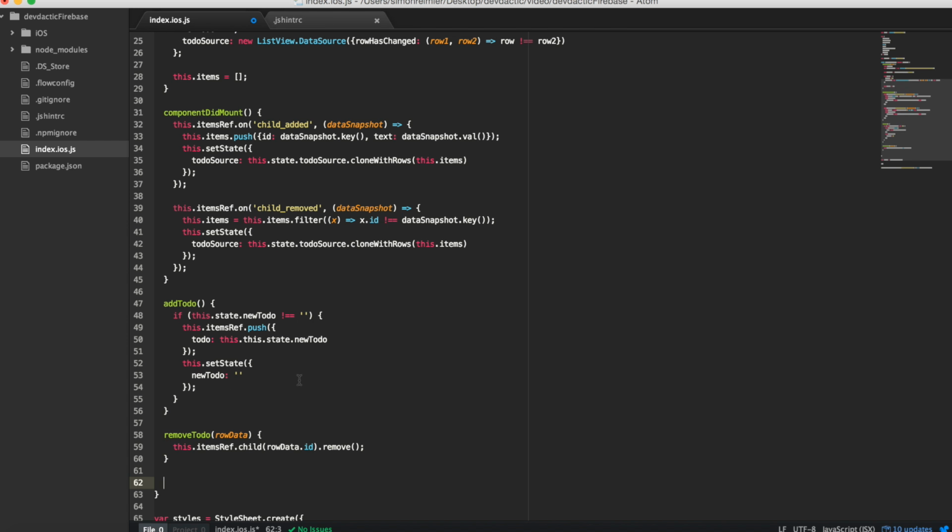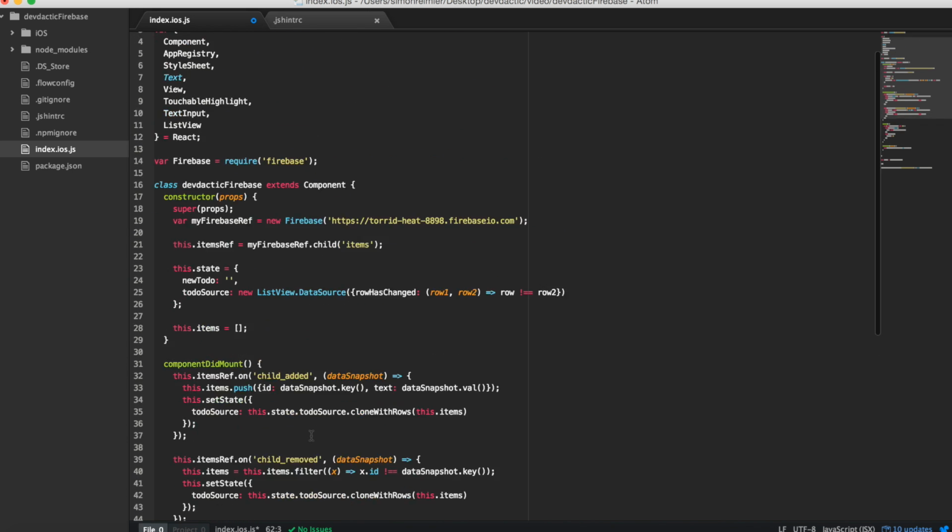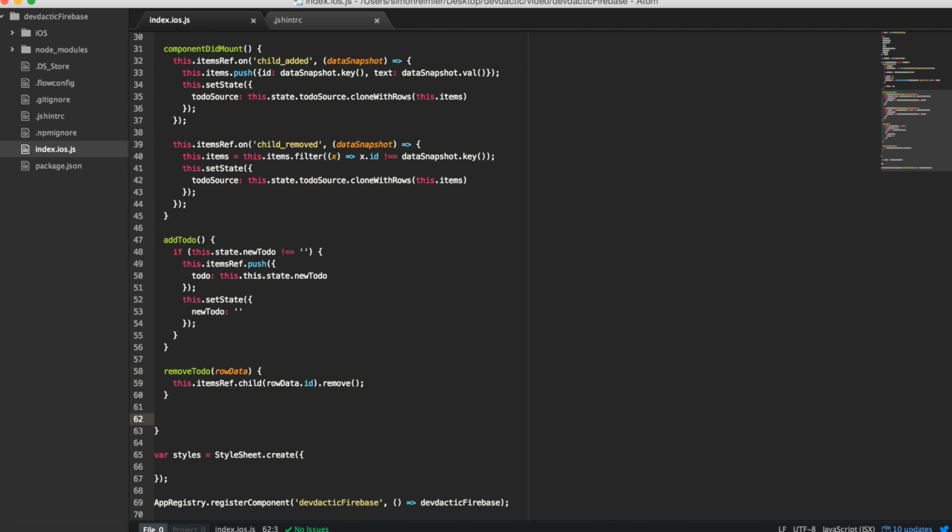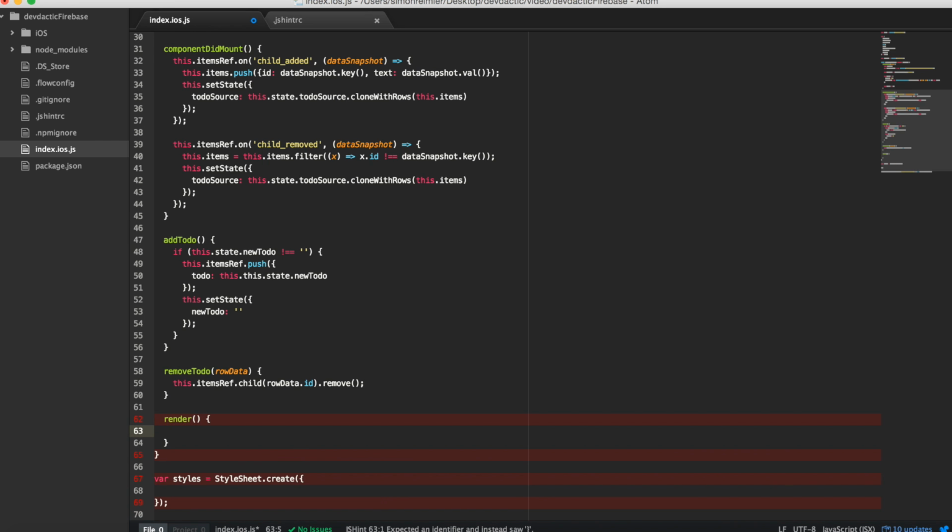Alright, I hope you could follow to this point. We still have nothing inside our app because we don't have a render function. So let's take care of this now.